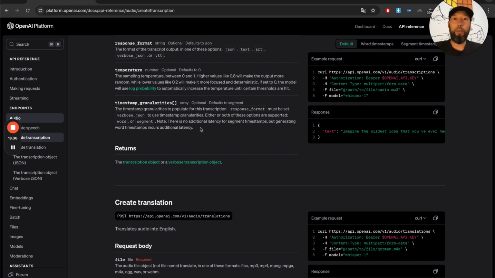So it's not just words or phrases one by one, but also including the time when it's said. For example, if you transcribe a YouTube video, you want to know what has been said when, and the verbose JSON will help you here. So this one will work only if the response format is verbose JSON. Not bad, okay. There is no additional latency for segment timestamps, but generating word timestamps incurs additional latency. What? There is no additional latency for segment timestamps? Yeah, understood. So segment timestamp is okay.